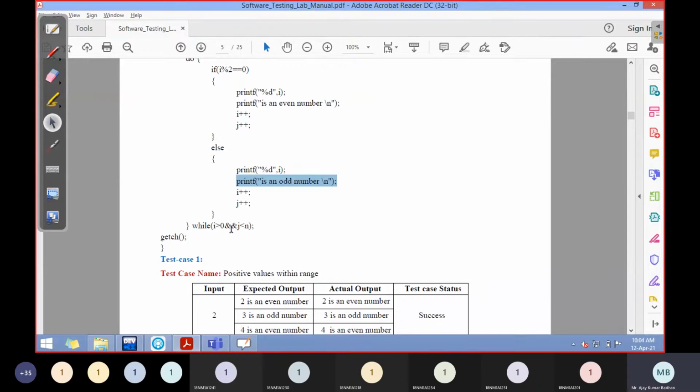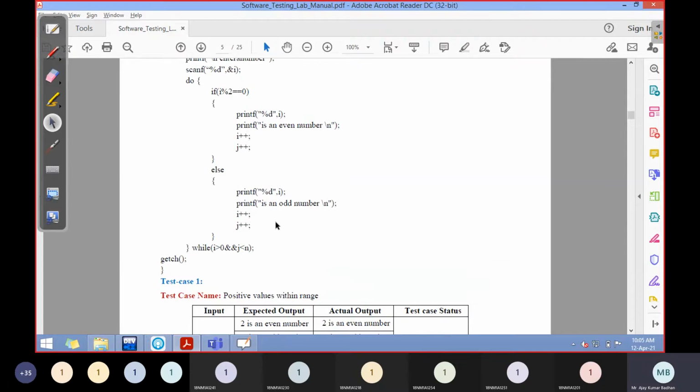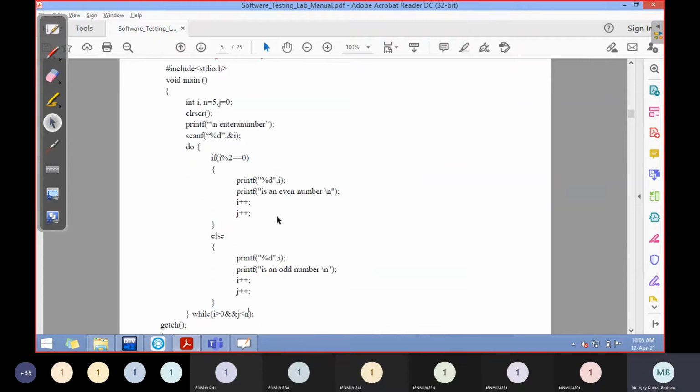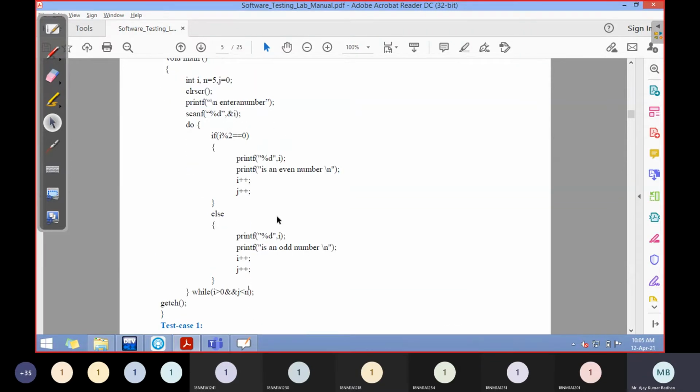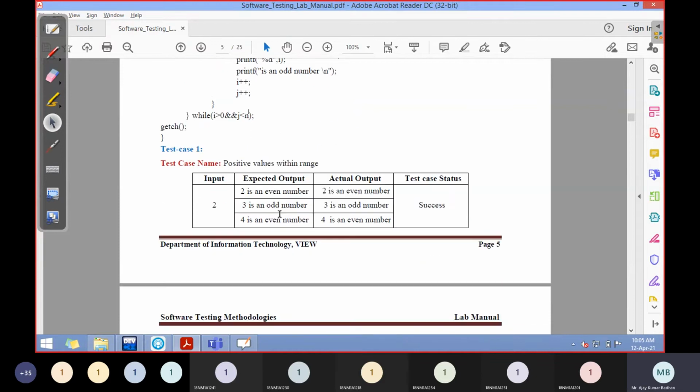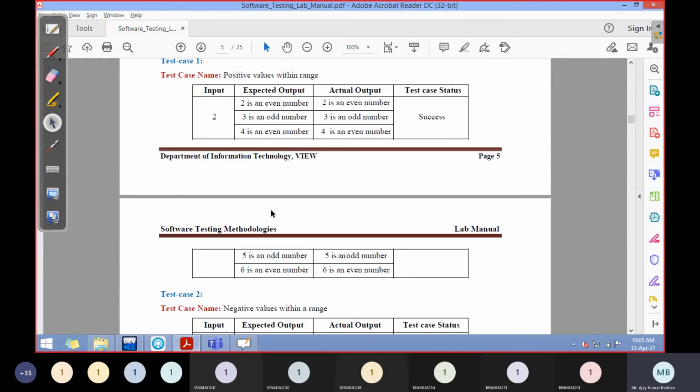You can see here i greater than 0 and i less than n. So what does that mean? 2, 3, 4, 5, 6. So 1, 2, 3, 4, 5.